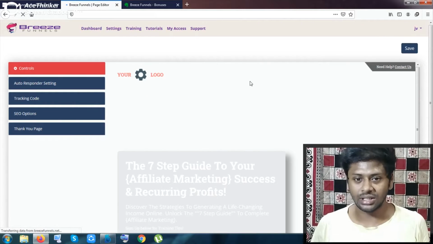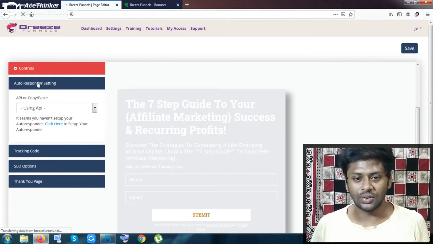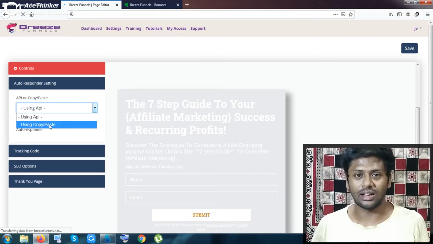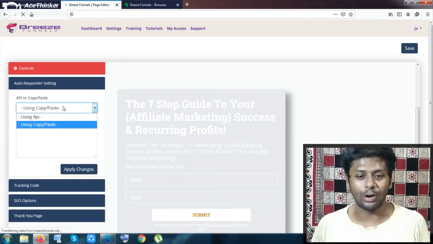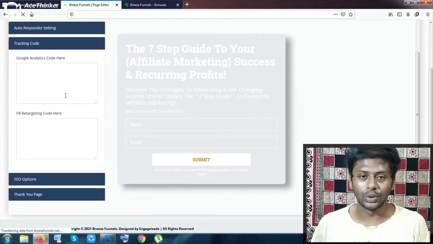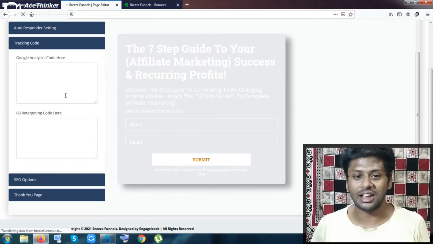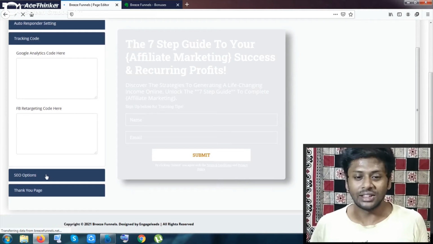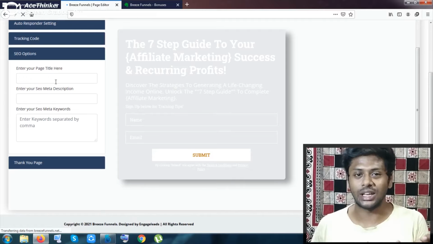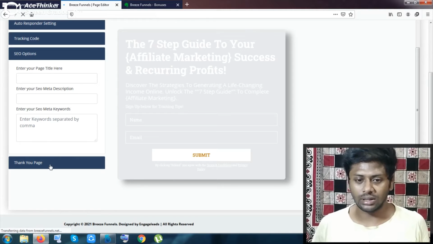So you can easily customize it. As you can see, for the auto responding feature, you can paste the API key, or you can paste the HTML code, like AWeber always gives HTML code. For GetResponse, you can use the API. You can use the Google tracking code for better analytics, and the FB pixel code also. This is the SEO option, where you can put any keyword, the title keyword, and the meta description, and Google will help you rank inside their system.